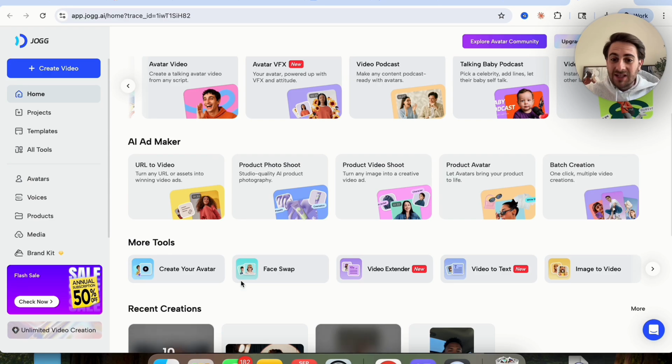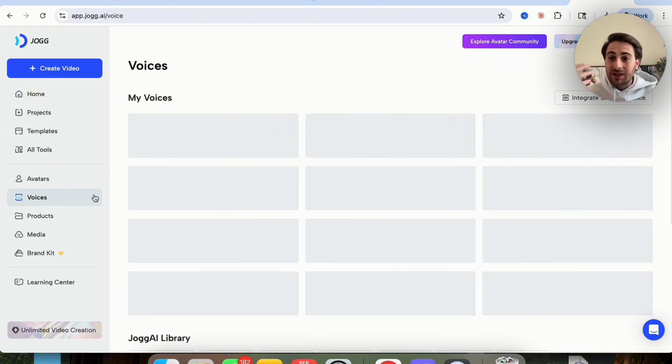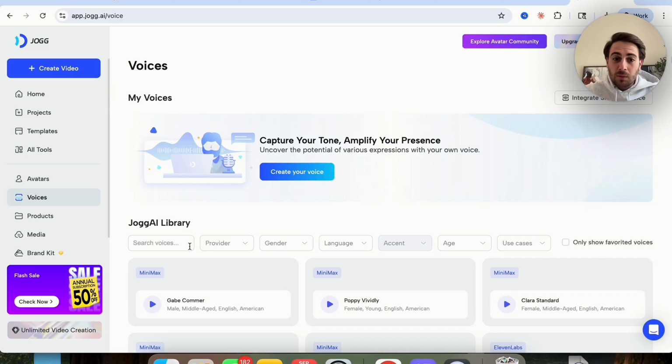They also have a ton of other different tools. For example, face swap, create your own avatar, video to text, image to video, and even a video extender if you wanted to extend the video. And if you're a brand, you could add in your brand kit. You can see all the different media that you uploaded here. And again, if you want to, with the voices, you can actually integrate this to a third party or be able to go through all these voices right here.